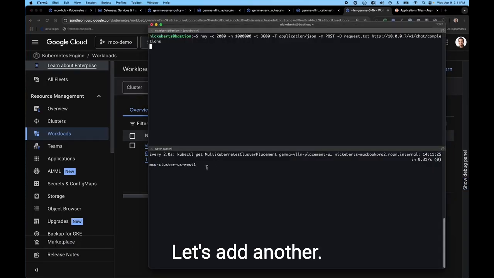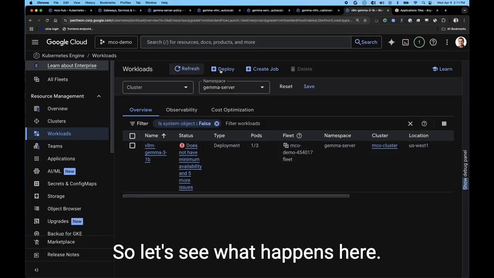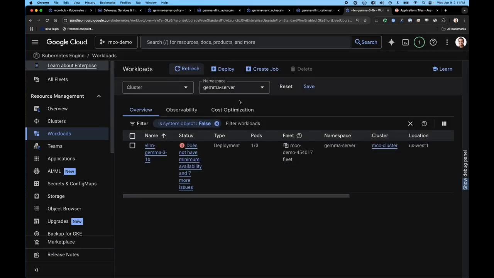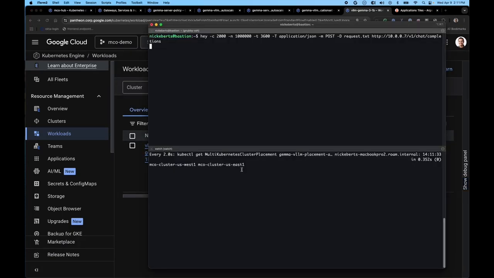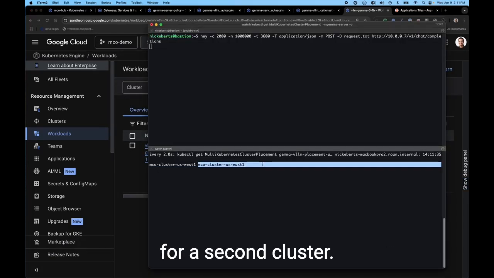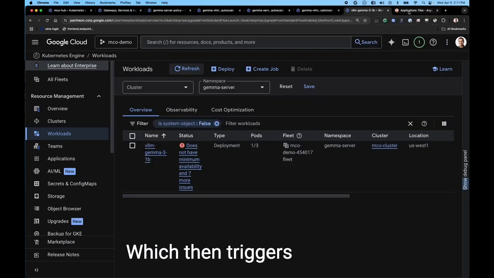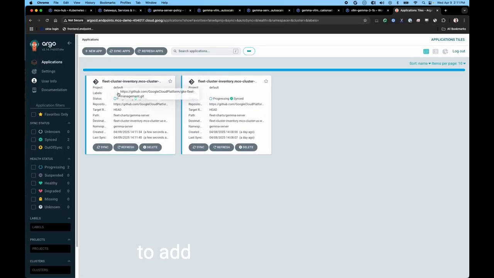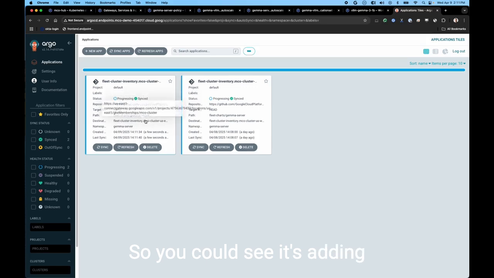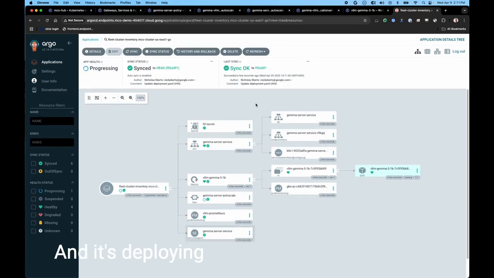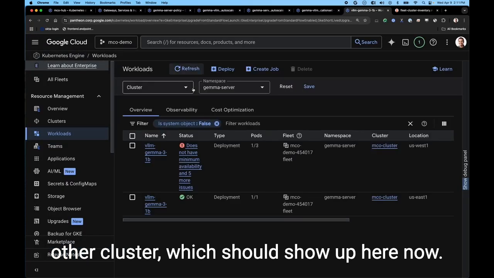Let's add another. So let's see what happens here. Just refresh. And it's making a recommendation for a second cluster. You can see that here, which then triggers Argo CD to add a second instance. So you can see it's adding one for US East right now, and it's deploying the Gemma server into this other cluster, which should show up here now.